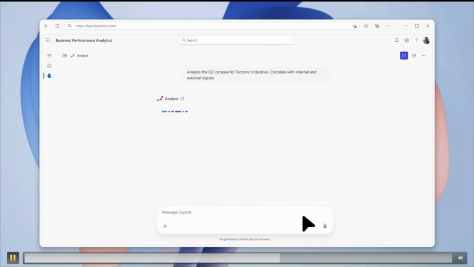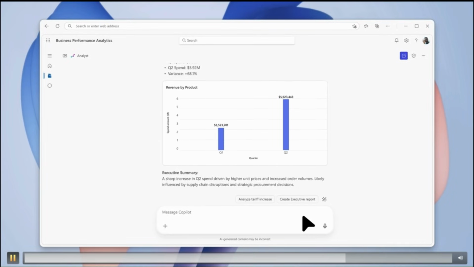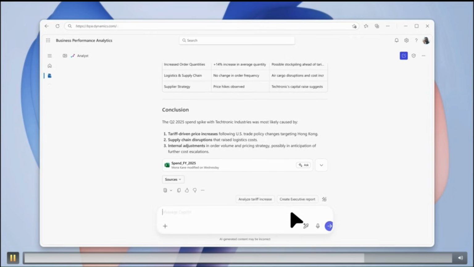In seconds, the agent pulls the full picture together. It combines invoice data, purchase orders, and quantities with Microsoft 365 context, like emails and team notes. It even checks external signals, tariff changes, news stories, and industry reports. The reason behind the spike becomes clear. Now Jose needs something to share. He asks for a report.